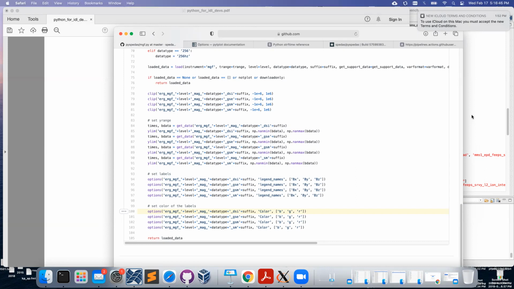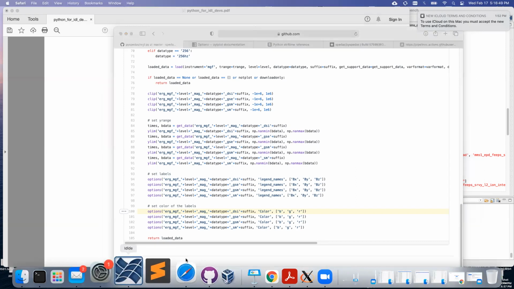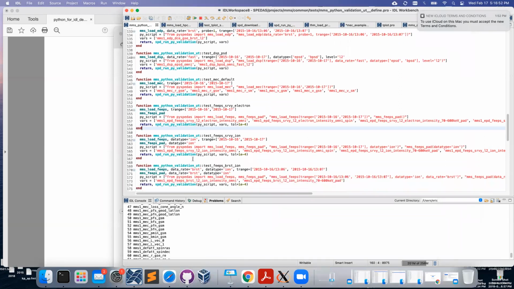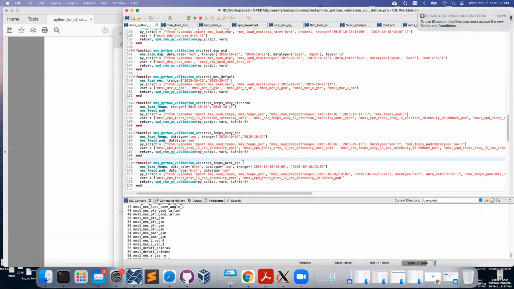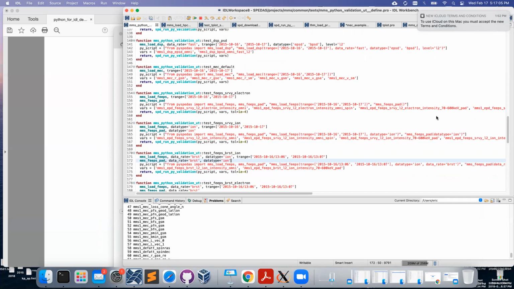One thing to note is that once we have these validation tests for ERG, this will give you a lot more confidence in the Python. We can test automatically that the data products in IDL and the data products in Python match. It gives you a lot more confidence in the Python stuff. Once that's available, you'll be able to tell people that they can use either, as long as those tests for that particular instrument and data type are still passing. Okay.